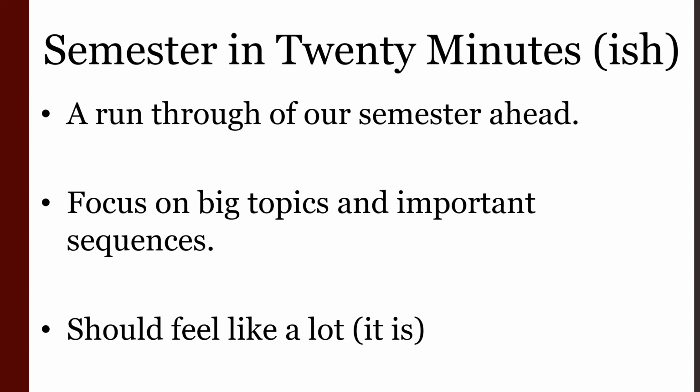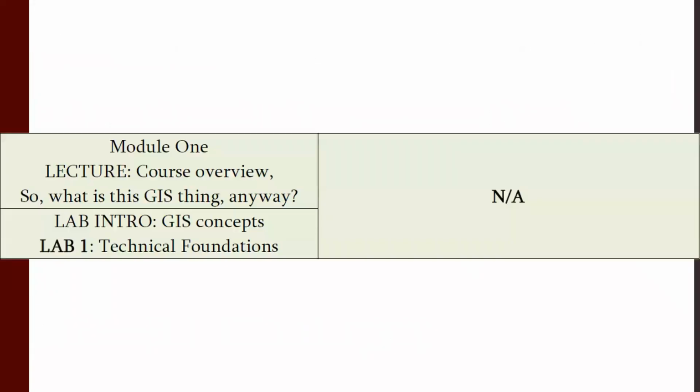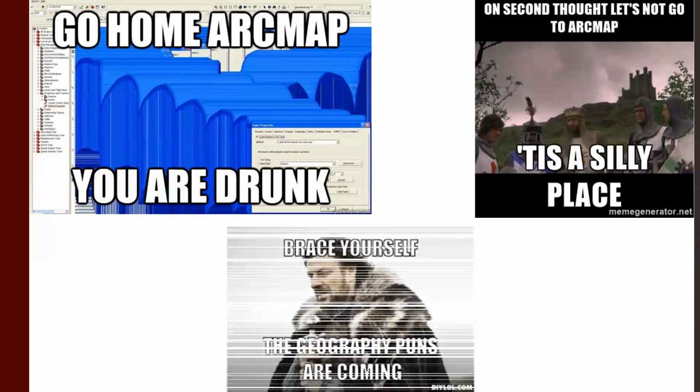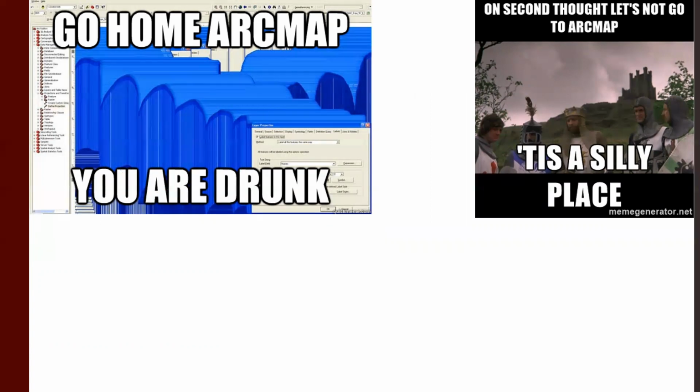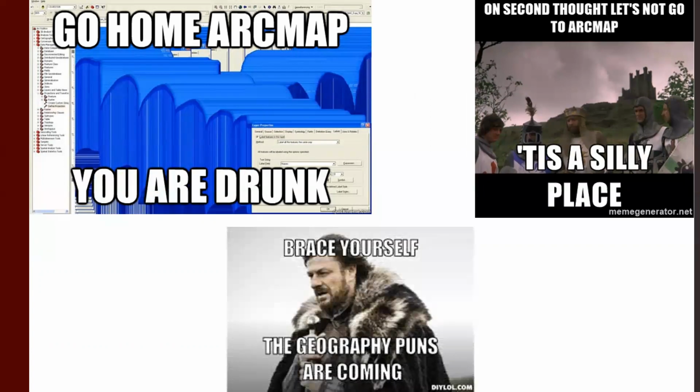It's important to see the whole road, the whole through path ahead before we jump into it. And we're going to jump into it piece by piece, lab by lab, video by video. But here's what's coming. Starts off with module 1, overview of the course, overview of GIS. Done a little bit of that, we'll do a little bit more. The first lab is all about technical foundations. It's fun, it's silly. We've got to learn all of this GIS stuff. At some point, might as well have a little fun with it.